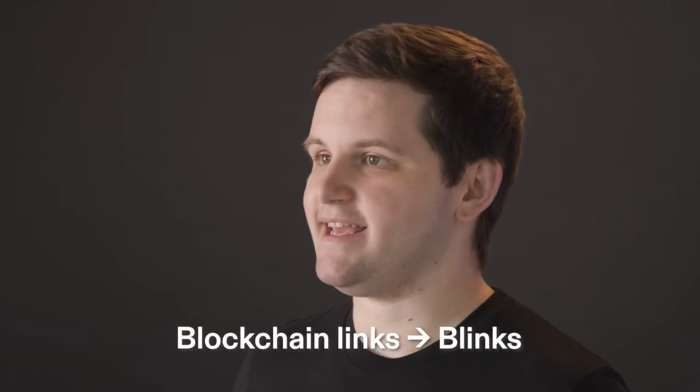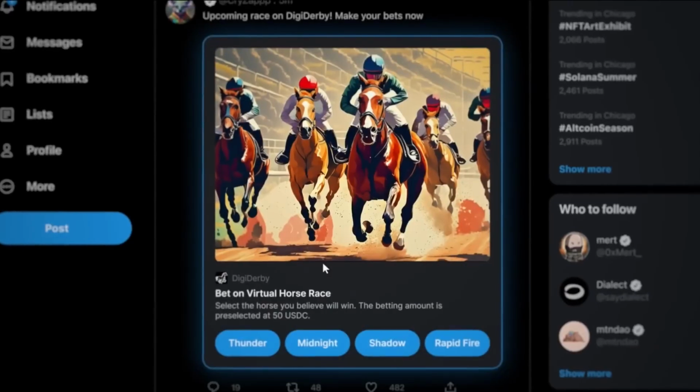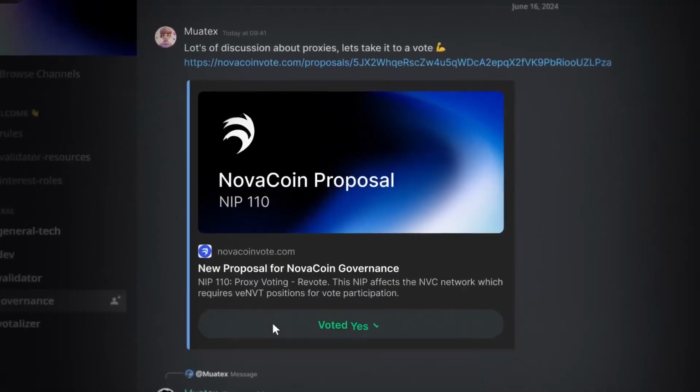Blinks are blockchain links. They turn any action into a shareable link, allowing any website that supports links to be the starting point of a Solana transaction. As a result, Blinks transform websites or social media into a platform for executing transactions, all without taking the user elsewhere. Any website could be the surface for your new application, creating both a decentralized and user-friendly experience.